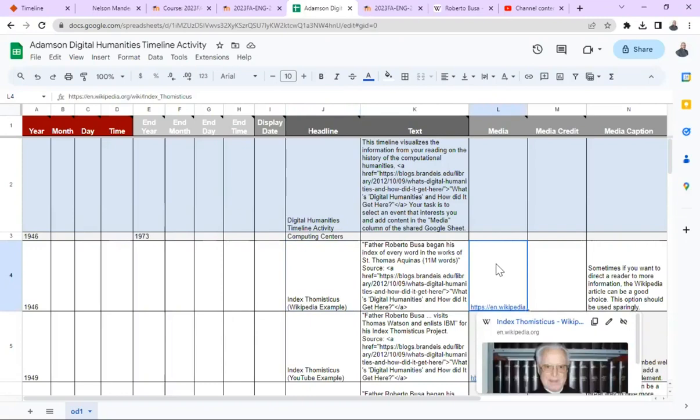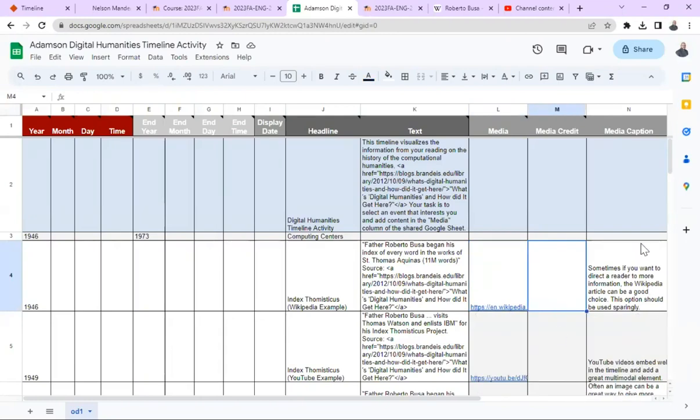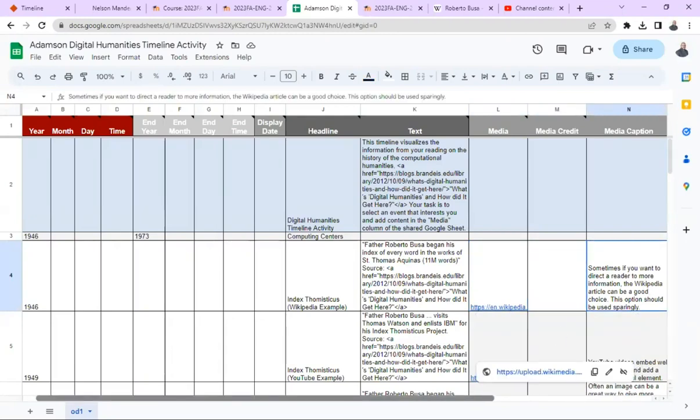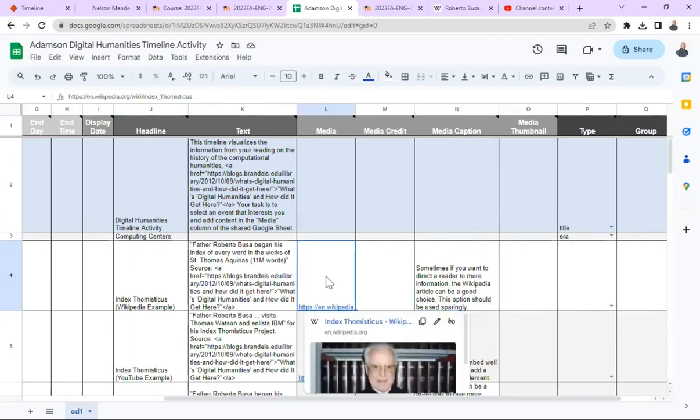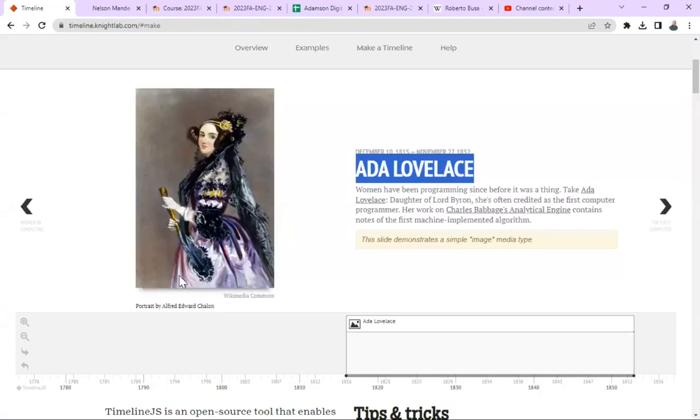Then we get to the important part for you, which is the media. That's what you'll be adding: the media, the media credit, and the media caption. You won't have to do the media thumbnail. You're welcome to if you want to, but you don't have to. The media is a link, so we can't upload files to this because it's a shared Google Drive spreadsheet. It's Google Sheets. But we can use anything that's online to link in there, and it'll pull it in to the timeline. So here we have Ada Lovelace's portrait.